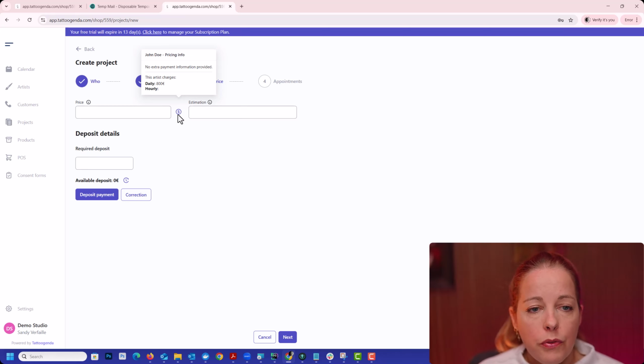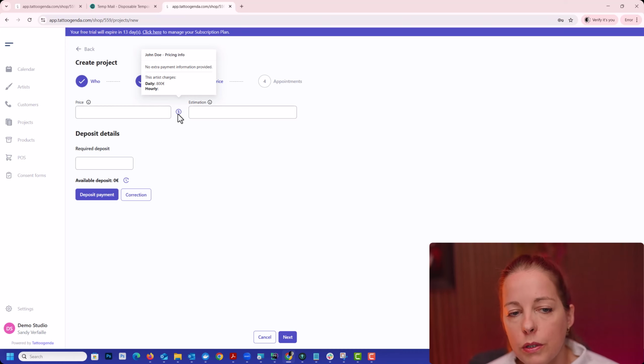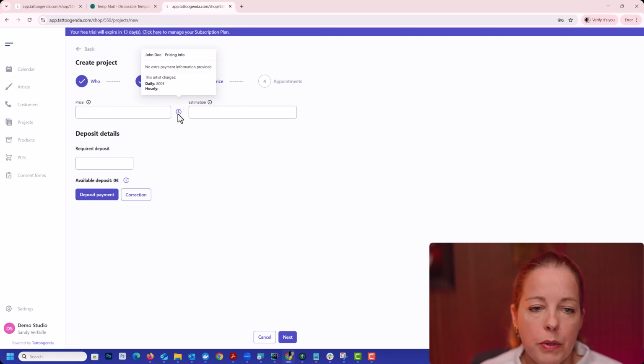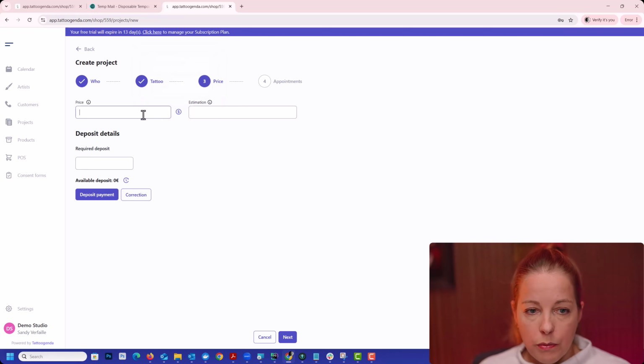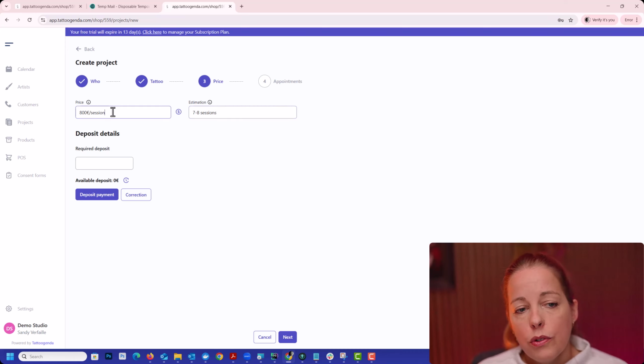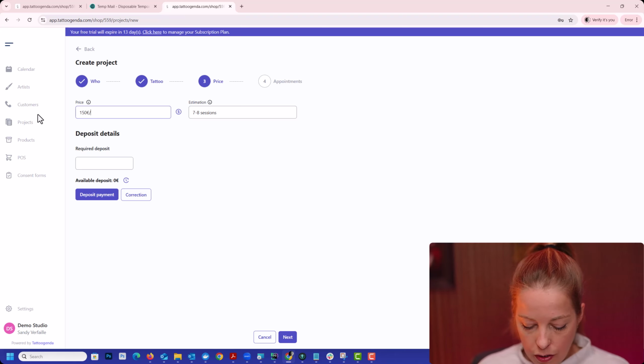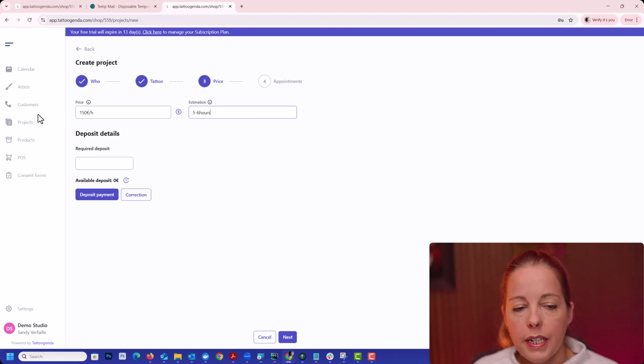So here you just find a reminder for yourself. If you have 20 artists in your studio, maybe you don't remember it anymore per artist. So this information, this dollar icon helps you remind what is the price for this artist you are making a booking for. But here you say what is the price. For example, 800 euros per session. And my estimation was 7 to 8 sessions, for example. It can also be like the price is 150 an hour and I estimated 5 to 6 hours. Again, just so you know what you communicated to your client.